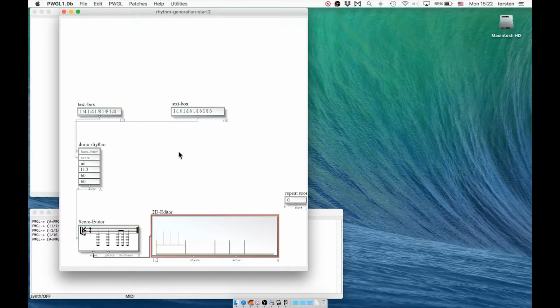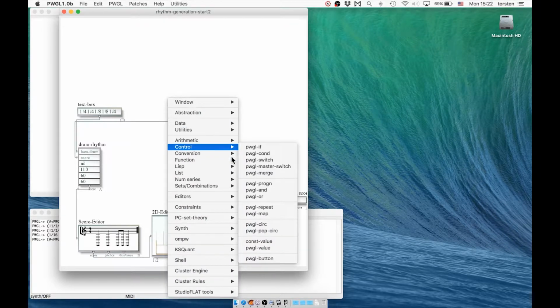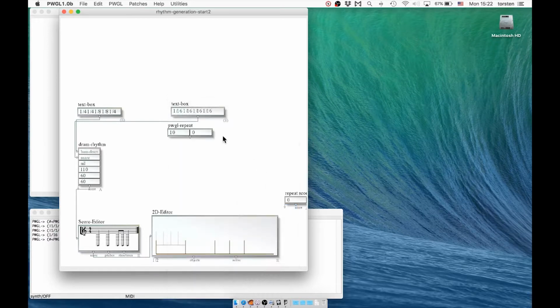Now we start processing that. One straightforward way might be, I want to have these 16th notes of the snare drum repeated 4 times to last for the whole bar. So we'd use Control, repeat, PWGL repeat. I repeat this list. I repeat it 4 times for 4 beats.